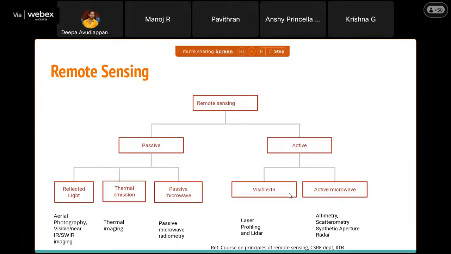Then remote sensing is divided into two types mainly, that is passive and active. In passive remote sensing, we are dependent upon the source light, and in active remote sensing, we have our own source of radiation, light or radiation.